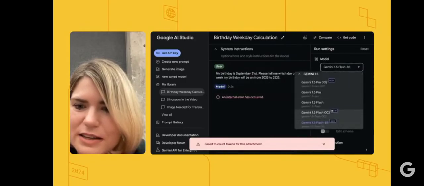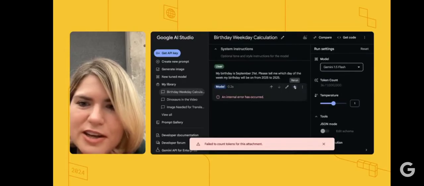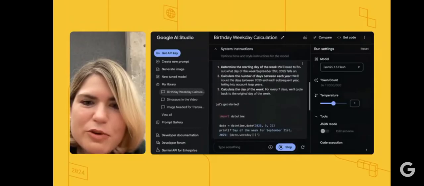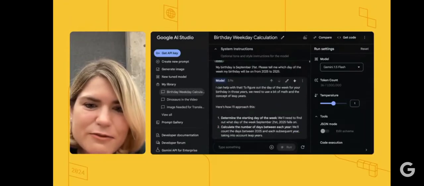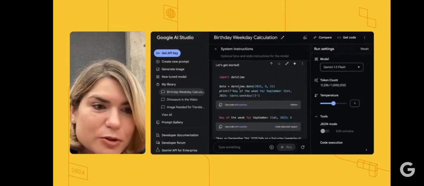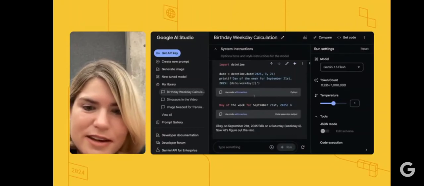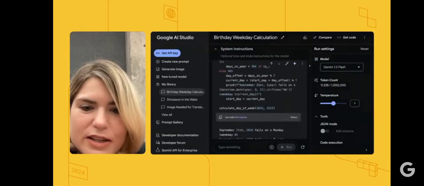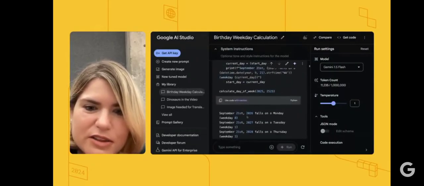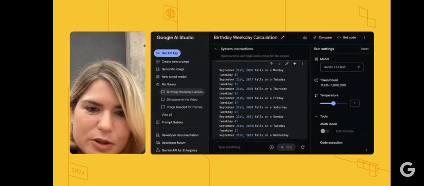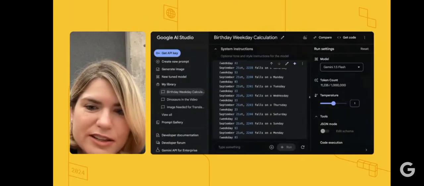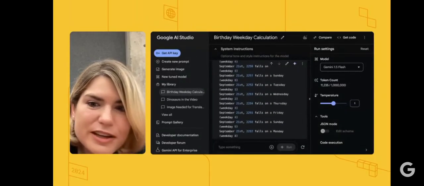And let me pull up the Gemini Flash model just to see what can happen. There we go. It figures out the day of the week. It creates some Python code in order to calculate this, and then runs the Python code for me. So you can see here, this is the Python code, this is the output, and it tells me which day of the week my birthday will be on from now till the very end.